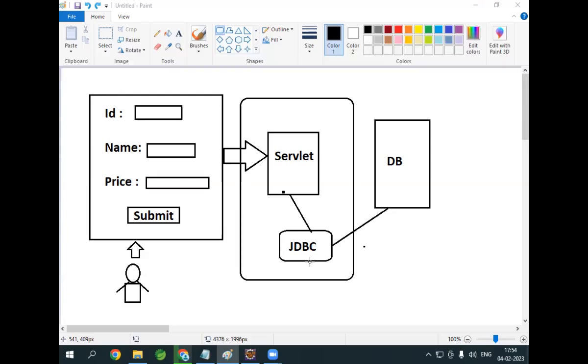We need to capture the form data using a servlet, and we need to insert it into a database table using JDBC.